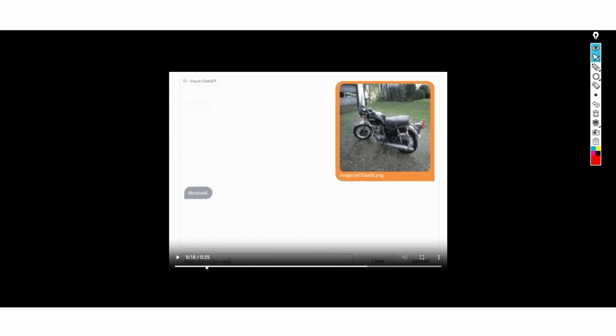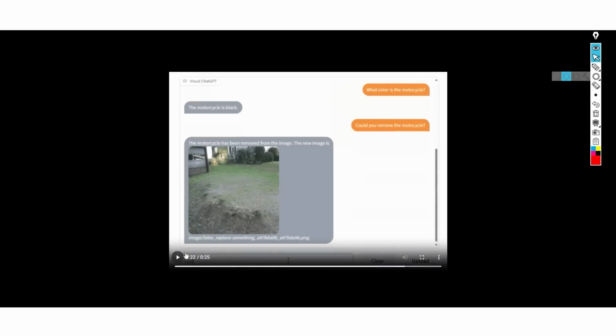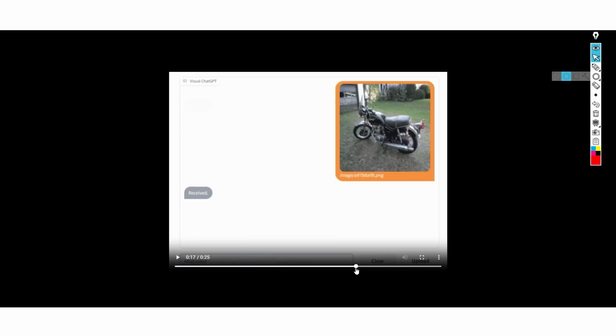And then of course we have this last one here. When you send in the image, it says received to let you know that the system has received the image. And then right here, it also says, what color is this motorcycle? The motorcycle is black. Can you remove the motorcycle? And boom, the motorcycle is gone. So this is actually really, really interesting and really cool, because now we're starting to get models that actually do have this kind of feature embedded in them.